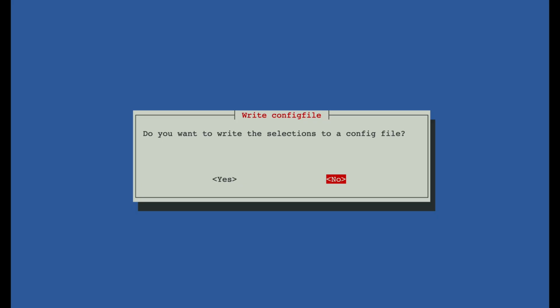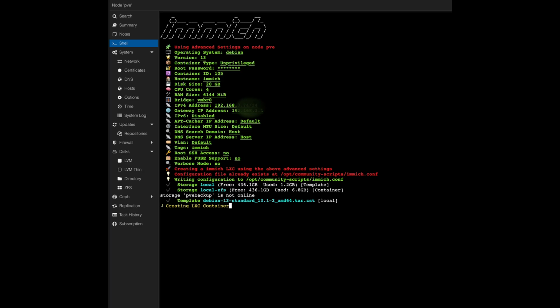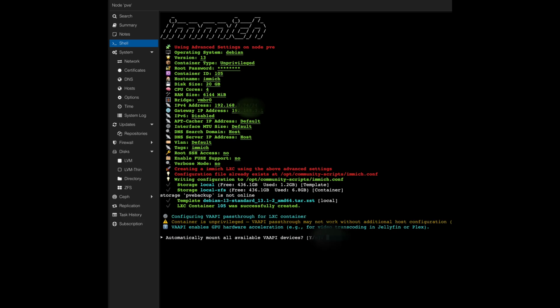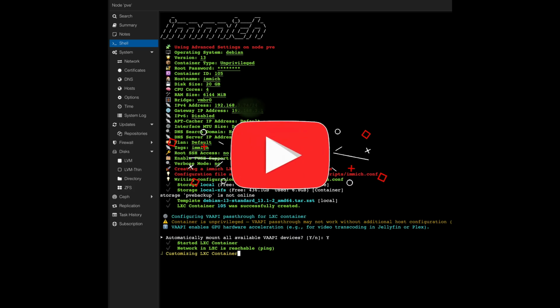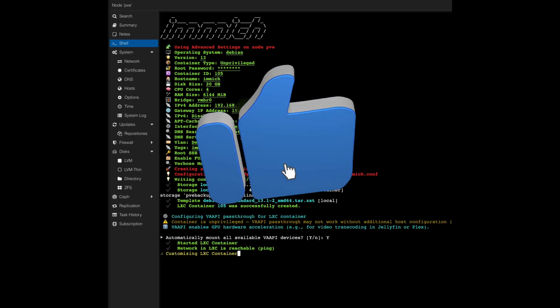And I want to write the config to the file. Overwrite existing config file yes. If a previous installation was attempted, there could be an existing config file. Here it's prompting whether you want GPU hardware acceleration. I chose yes for crappy devices.